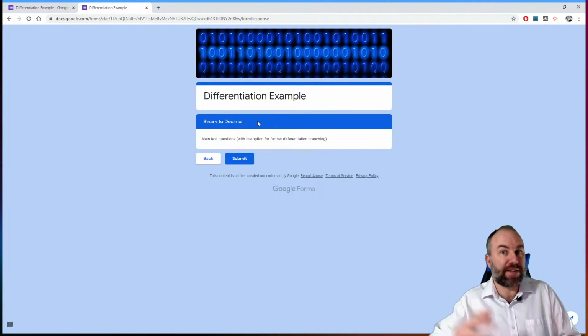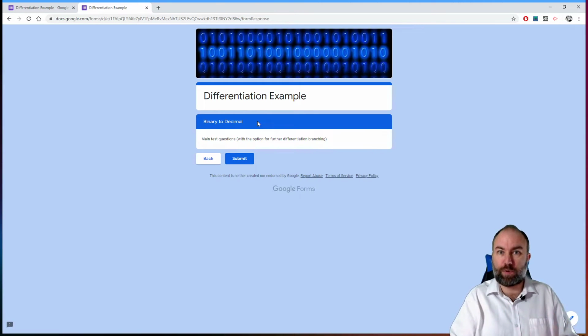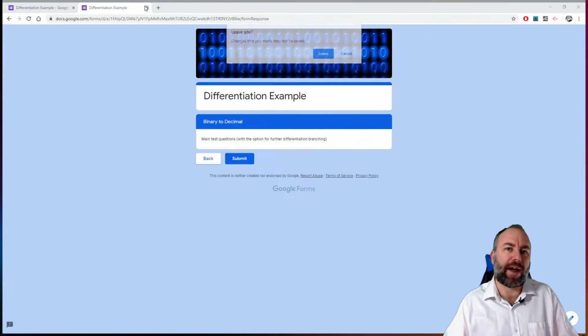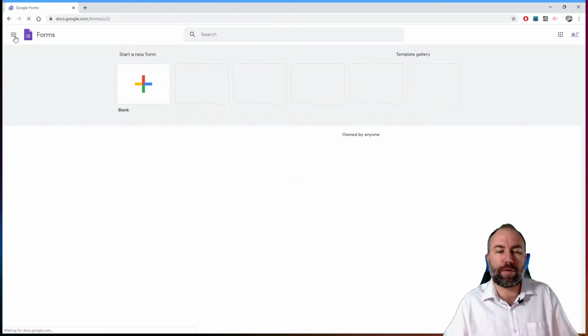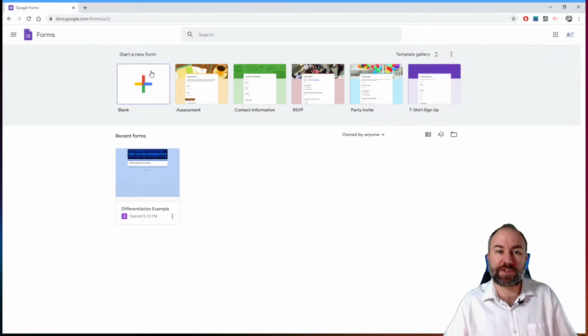So it has completely skipped both the support section and the extra support section. Of course, if I went to the support section and I got that question right, then I leapfrog over the extra support and continue with the main questions. So how do you do that?